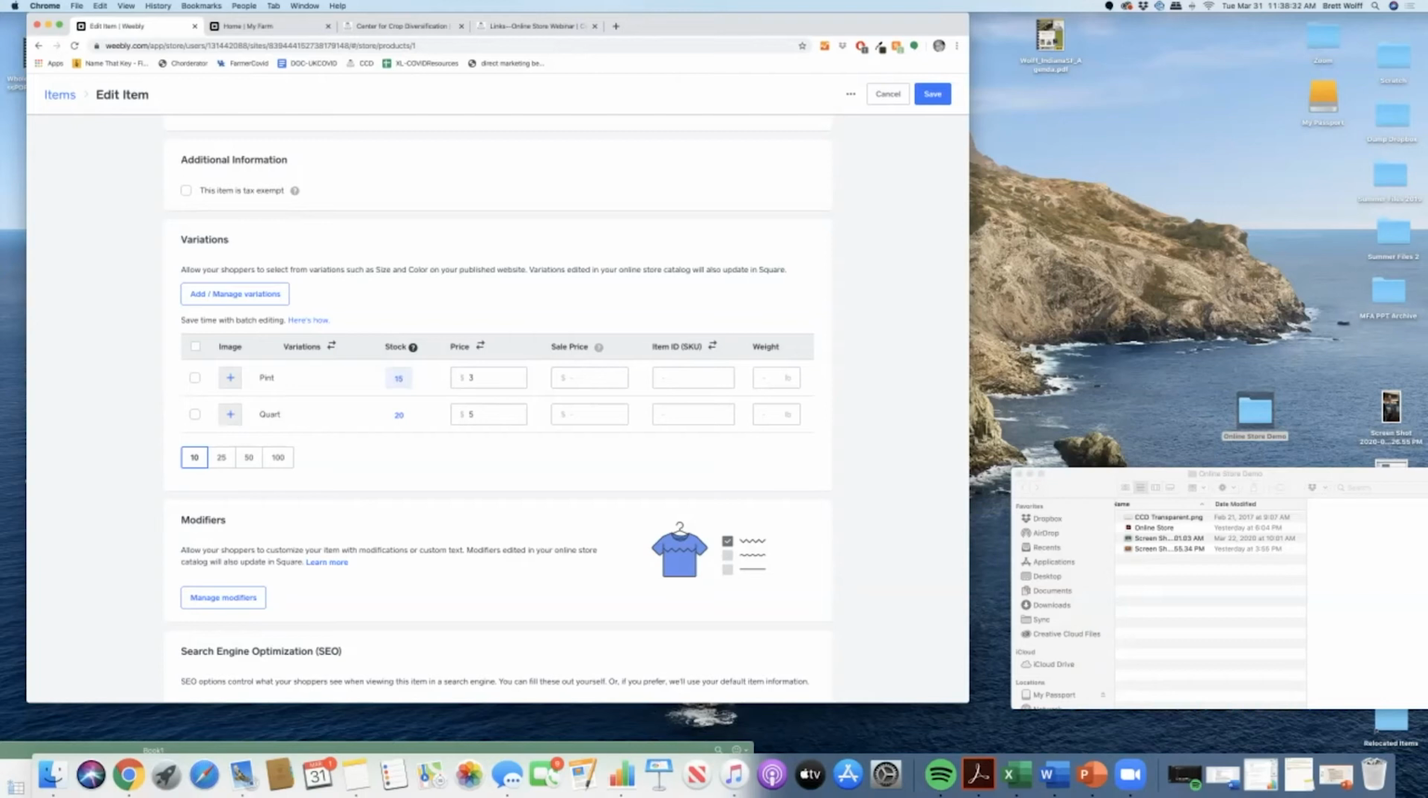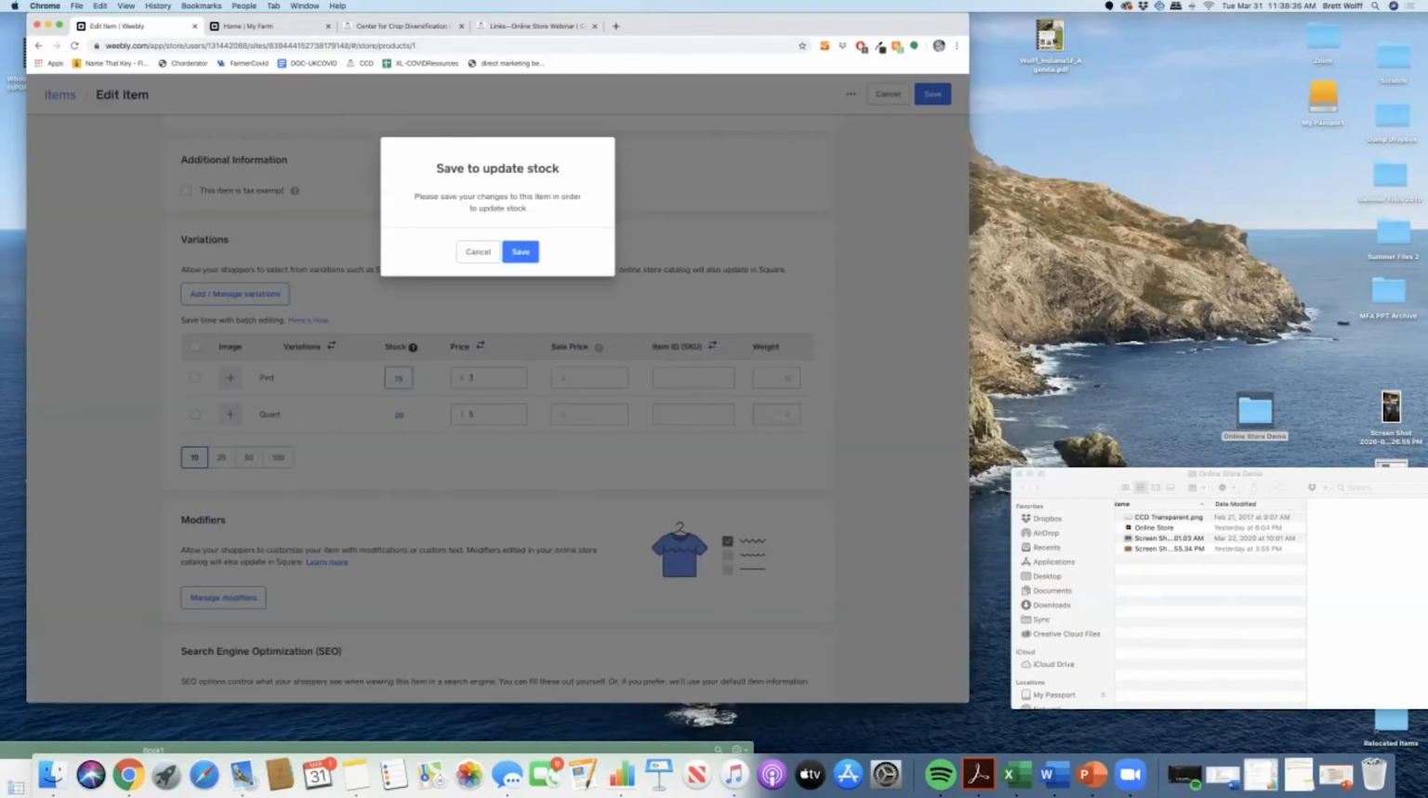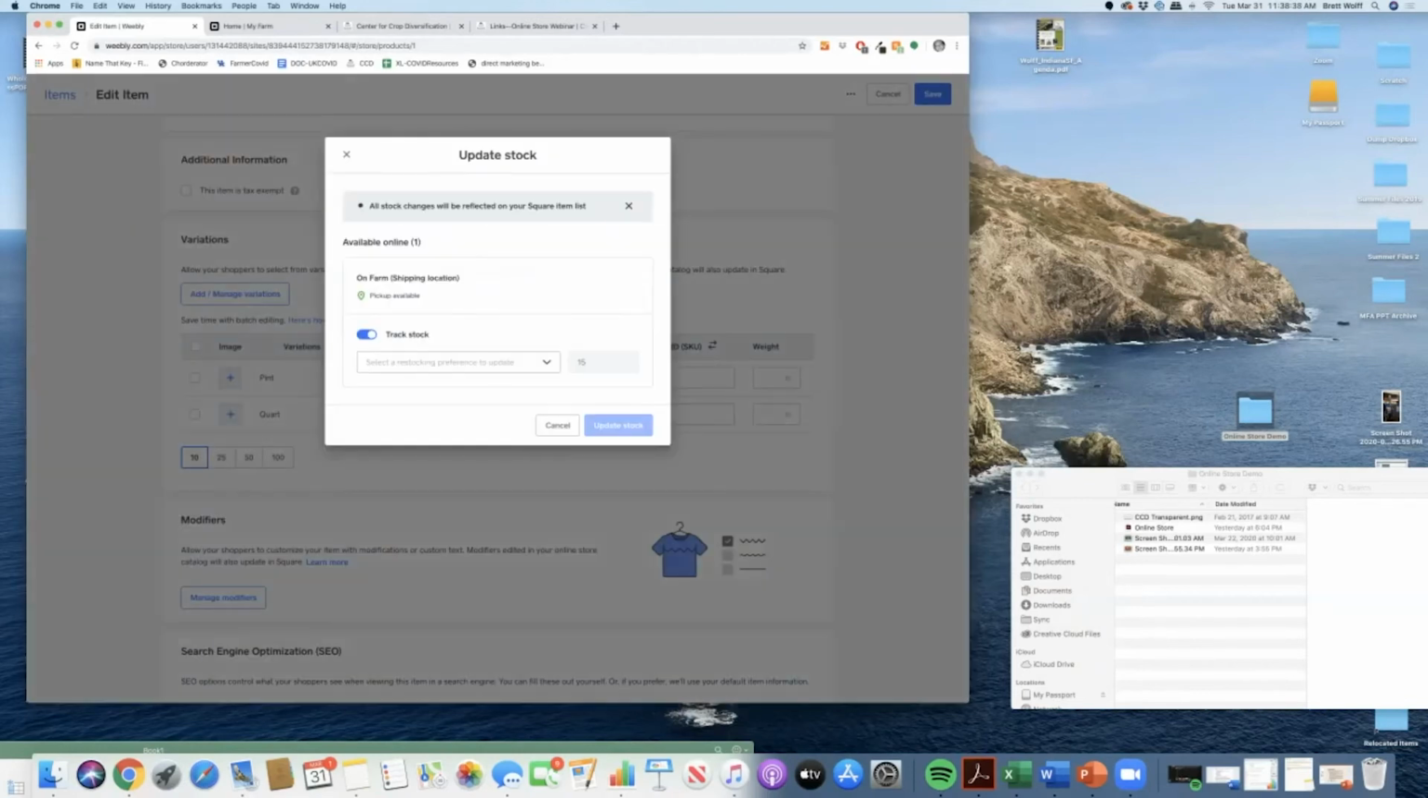Now, I'm going to click on this, and it's going to make me save it before I do anything. And that's fine. I'm going to hit save. So now I have the option. Right now I have 15 in stock. Now, if I was doing this for the first time, I would have to go to either stock received or inventory recount, whichever one of those you want to do.